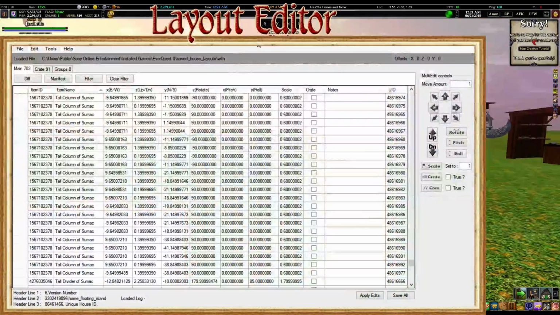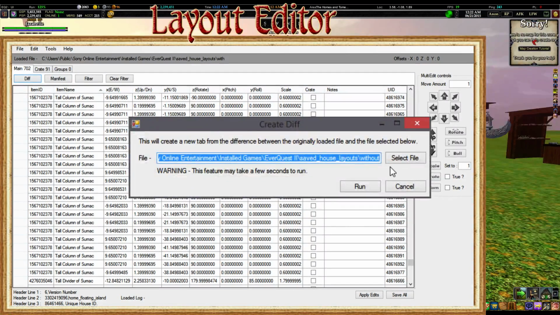Go to the layout editor. Click the diff button right here. It's really easy to find. Click it. Little window pops up. You need to make sure that this window points to your Everquest II saved house layouts folder and the without file. You can do select file and browse to it. In the case of most installs of EQ2, you will find it in C, Users, Public, Sony Online Entertainment, even though it's Daybreak now, Installed Games, Everquest II, Saved House Layouts, Without.